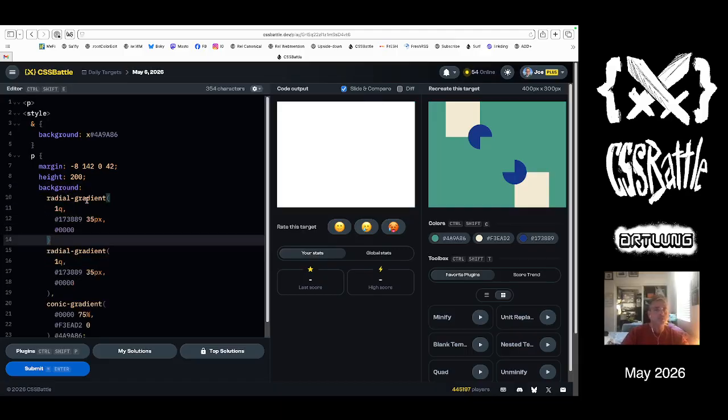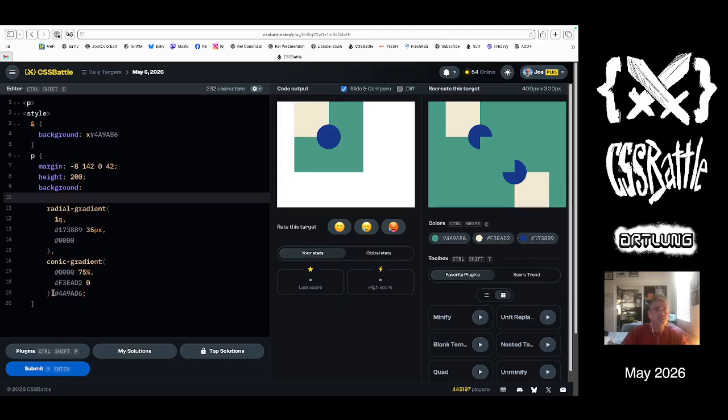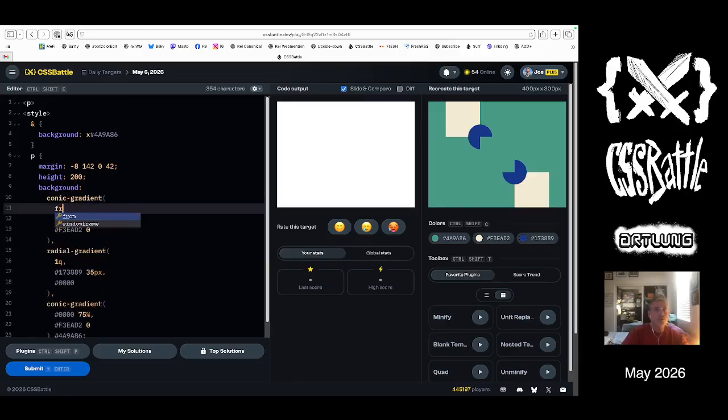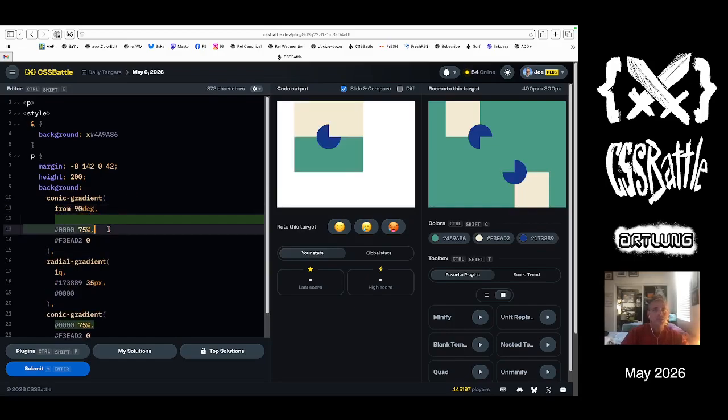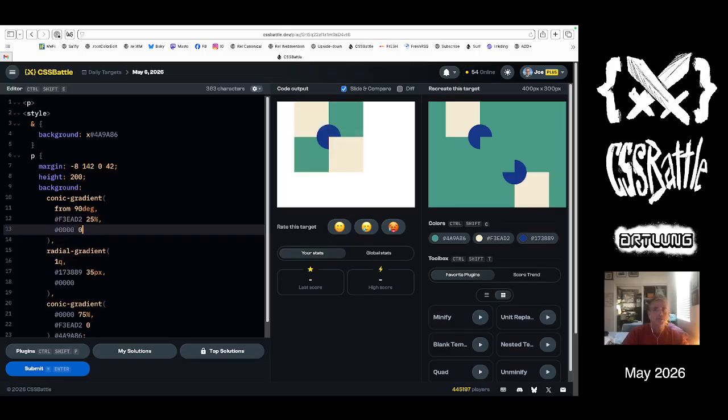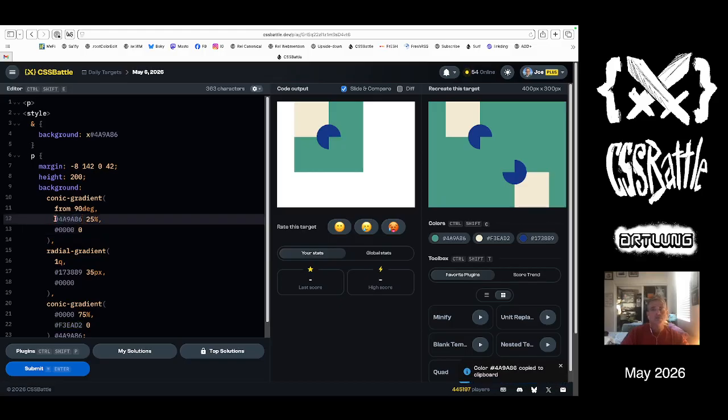This one is going to be, nope, cut and pasted the wrong thing. And that one is going to be from 90 degrees. And then it's going to be this green color, 25%, and then transparent. Oh, and it's not that color, it's green. So that's how we get that essential shape. Now we need another one.